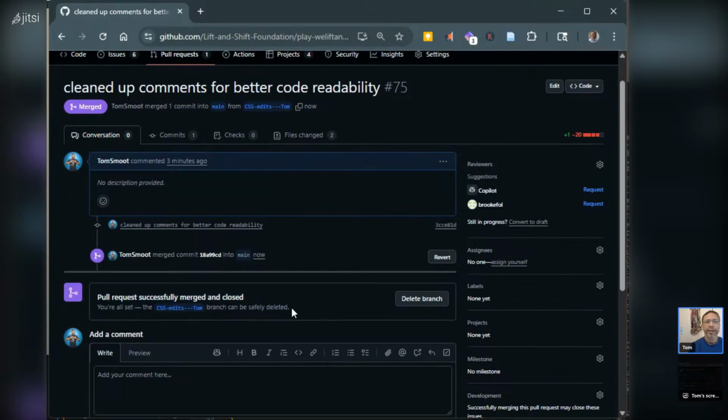That means we're not going to keep it open. We only wrote that branch to do some CSS edits. I just made the CSS edits to clean up comments for better readability. Now I'm going to delete that branch. Ta-da! That branch is gone.